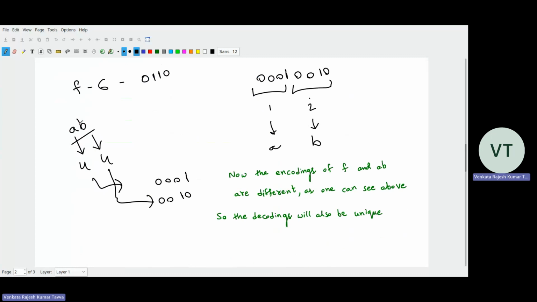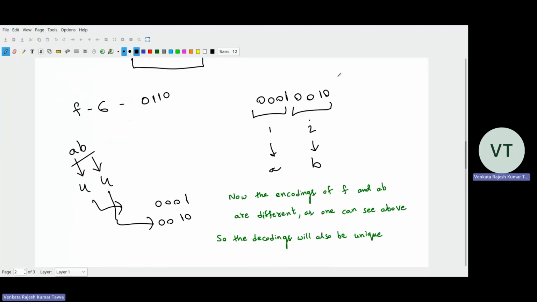Now, similarly, for sending AB, for A, I need 4 bits. For B, I need 4 bits. Although A requires only 1 bit, it is only 1, I cannot send just 1 bit. I have to send 4 bits. So I will fill the remaining bits with zeros. Similarly, B requires only 2 bits, 1 0. But again, I will still send 4 bits. I will fill the remaining 2 places with zeros. So now for AB, I am sending 4 bits for A, 4 bits for B. So I am sending 8 bits for AB.